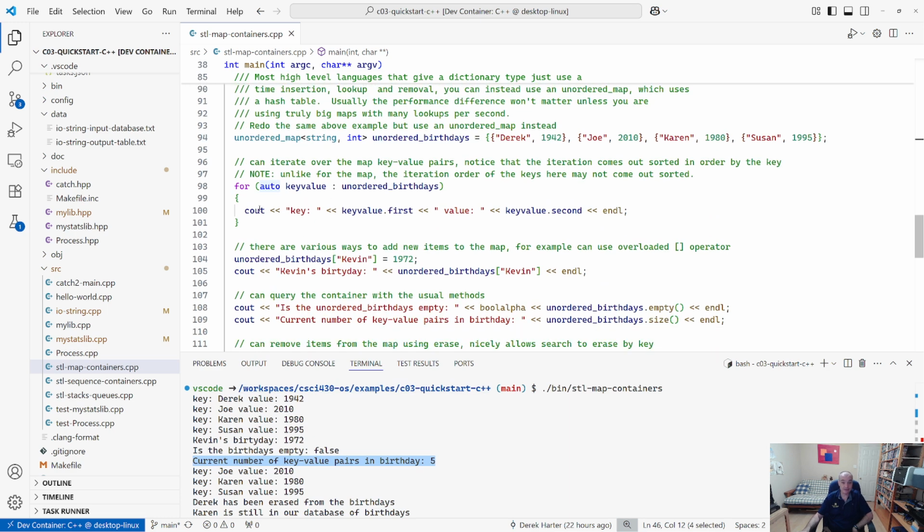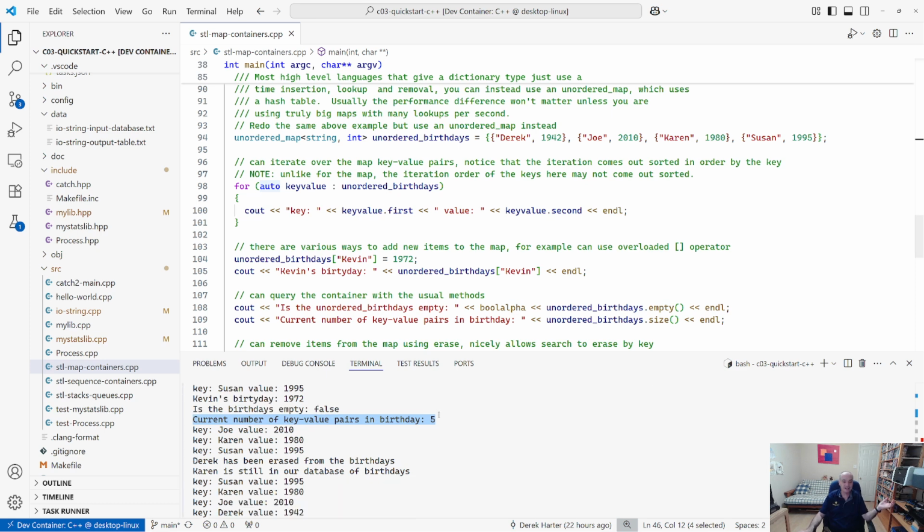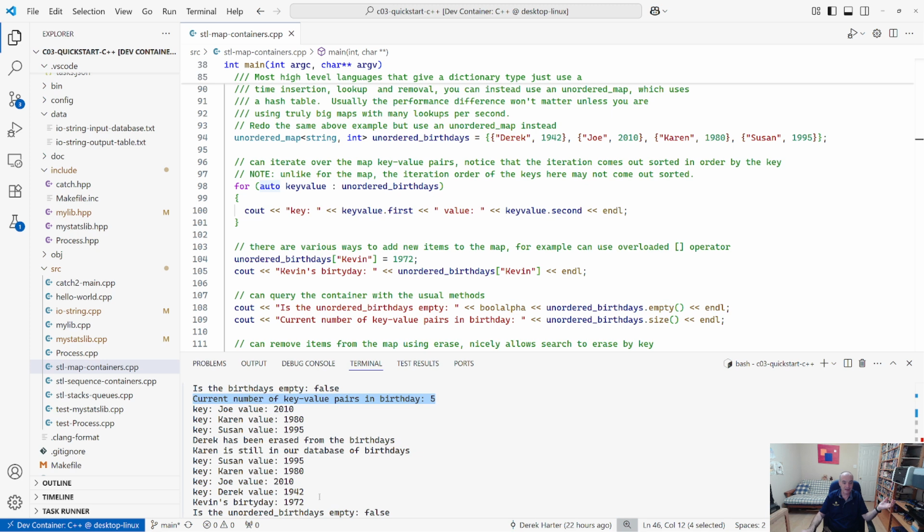I won't spend a lot of time on the unordered map. The only real difference with this one, as you'll see from the output, is that if we iterate over the unordered map, you might not see it in the sorted order. So it definitely didn't come out sorted here. I mean, it could by chance, but there's no guarantee of the order when you iterate over an unordered dictionary.